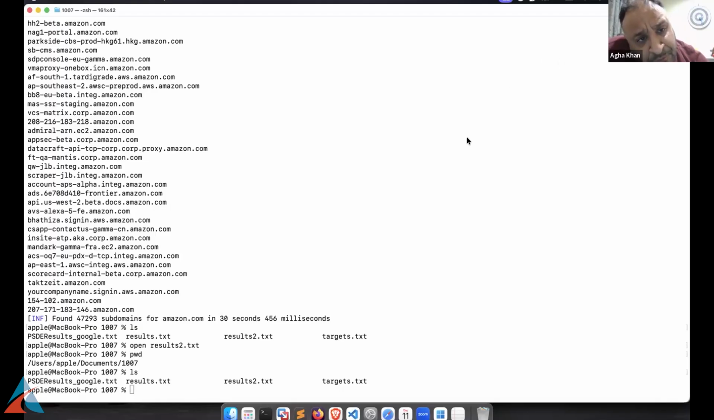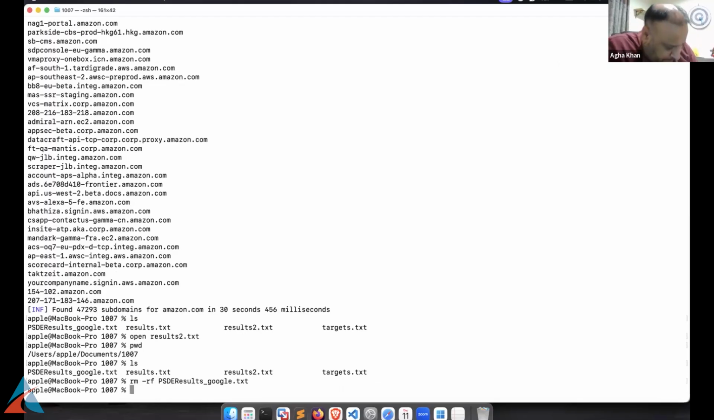In the same way, if you have to remove anything, we have studied the command rm -rf to remove a text file. So if you want to remove anything, you can delete it this way. Okay, perfect. Thank you.